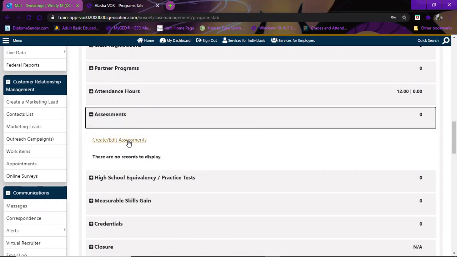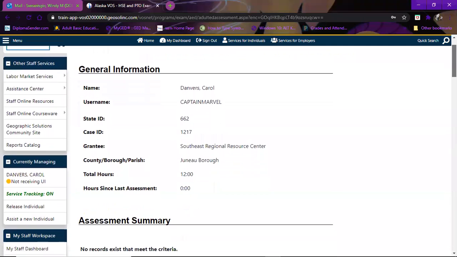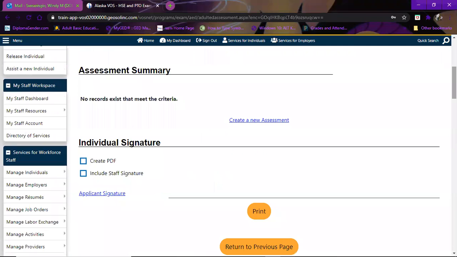We're going to create an assessment. It's as easy as that. And from there, we're going to look at her assessments. So you have to have a pre in order to have a post. Remember, we backed her up so we can have a pre and a post on her, and I'm going to show you the difference between the two.